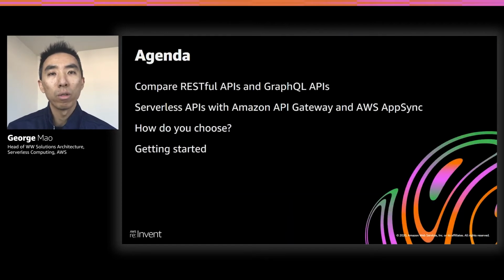We'll talk a little bit about two of our services, Amazon API Gateway and AWS AppSync, and how they can help you power serverless APIs. And then we'll finally close out and help you decide on how to choose between these two different API patterns. And we'll provide you a few resources to help you get started.